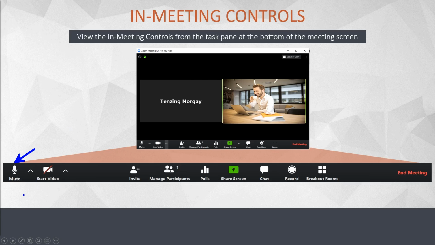Now, of course, the very first thing we see starting from the left-hand side is the mute option and the start video or stop video option. It's very important to know how to unmute yourself or mute yourself or get connected to your audio devices in the middle of a meeting or your video devices.